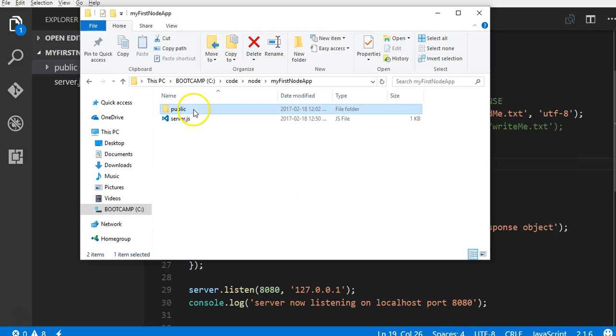Now I also have a folder here called public. This is quite a common naming convention, and it's used to hold all of your static files. So static files are HTML, CSS, and client-side JavaScript files.